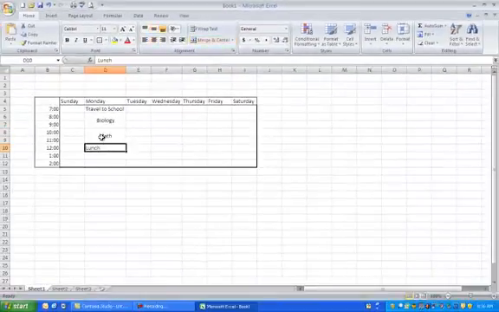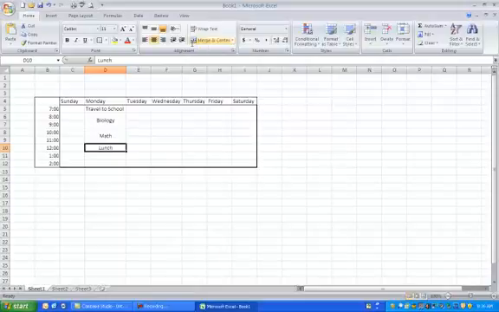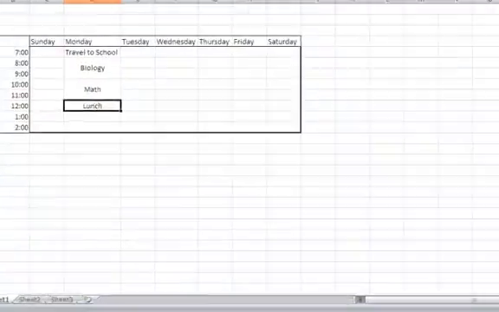And let's also center lunch. So we can merge and center there. Although we're not really merging any cells, so although merge and center will work, we can also use the center button, which is right here. Okay.